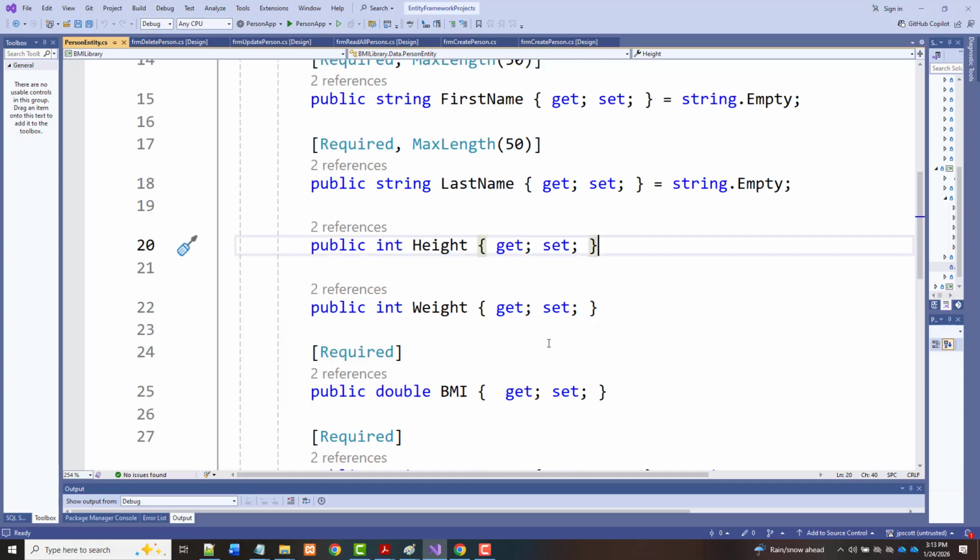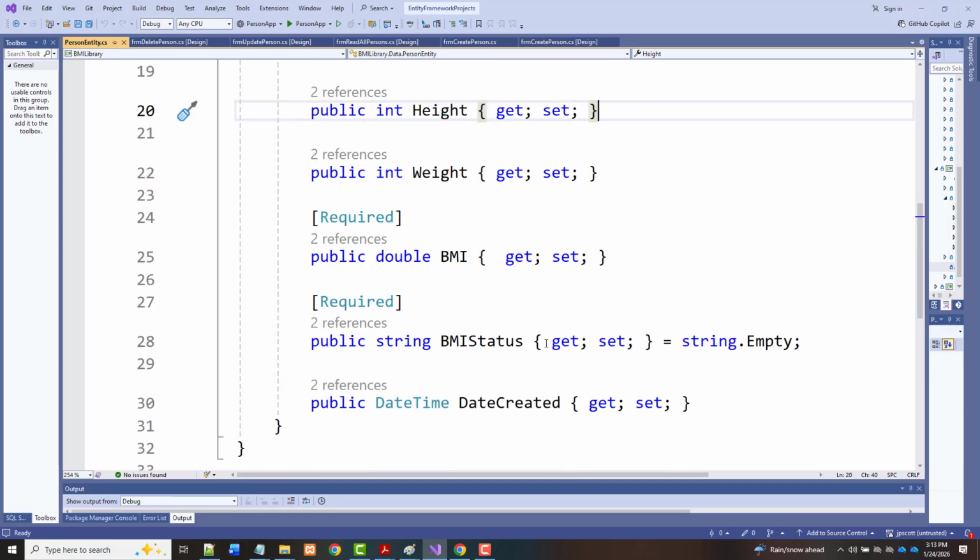Then next, we've got the height and the weight. It stores the person's height in inches. It stores the person's weight in pounds. They're both in there as integers, or whole numbers. Ints will automatically default to 0, and with ints, basically they're implicitly required.